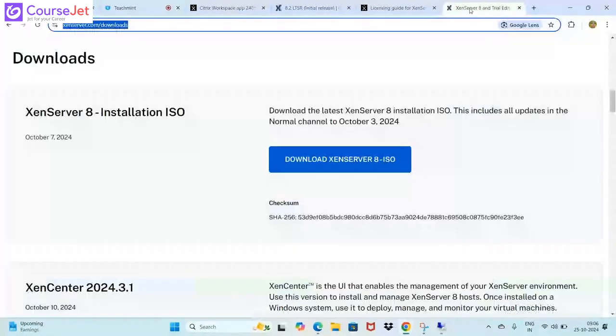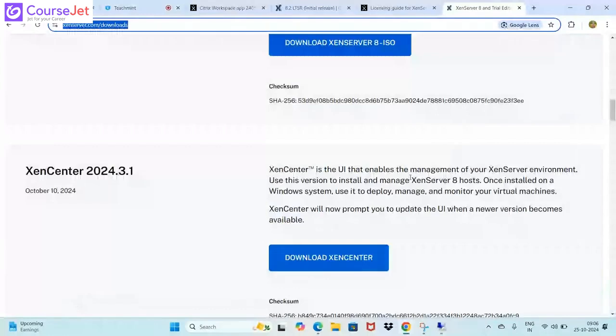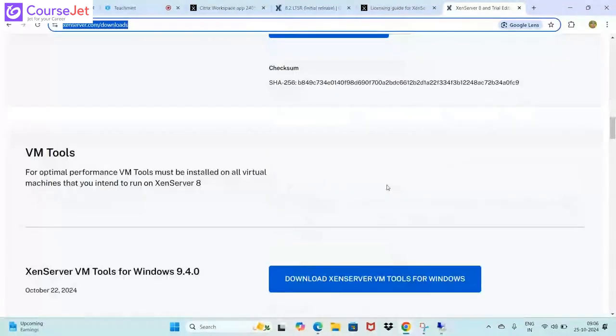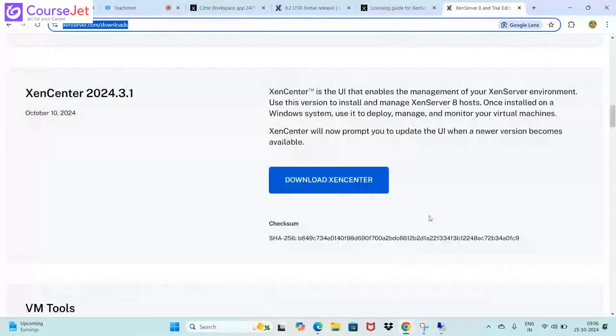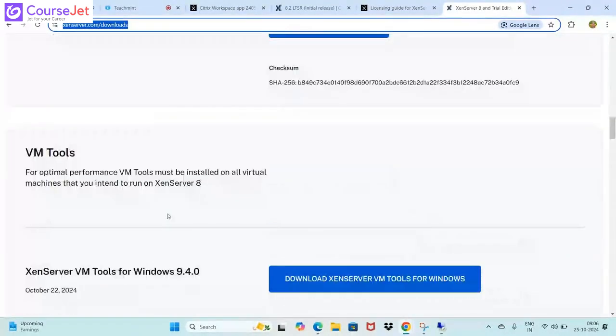And also I've taken up the VM tools. So both are downloaded, I mean, the ISO and the VM tools.